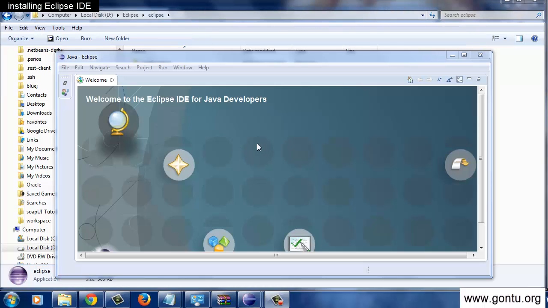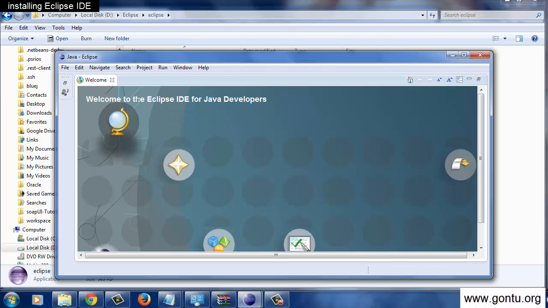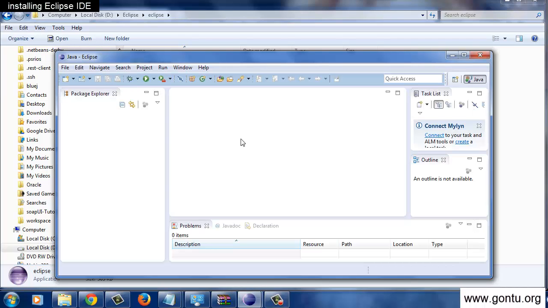So this is the Eclipse IDE which we have just installed on our computer for writing Java programs. In our subsequent tutorials, we're going to learn how to write Java programs using Eclipse IDE.